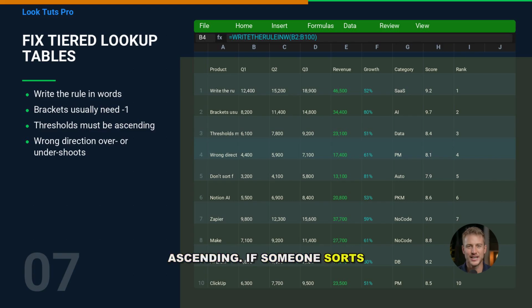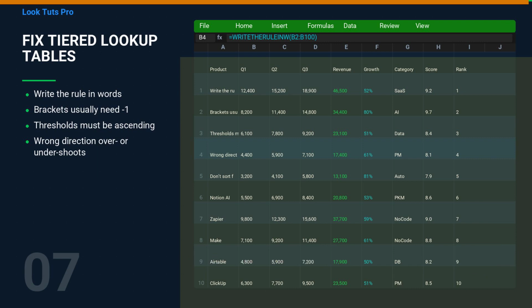If someone sorts the table descending because it looks nicer, your results can shift to the wrong tier. If you instead choose match mode 1, you'll jump up to the next larger tier, which overpays commission. The takeaway is simple. For bracket tables, write down the rule in words first. Do you want the largest threshold below the value or the smallest threshold above it? Then pick match mode to match that sentence.